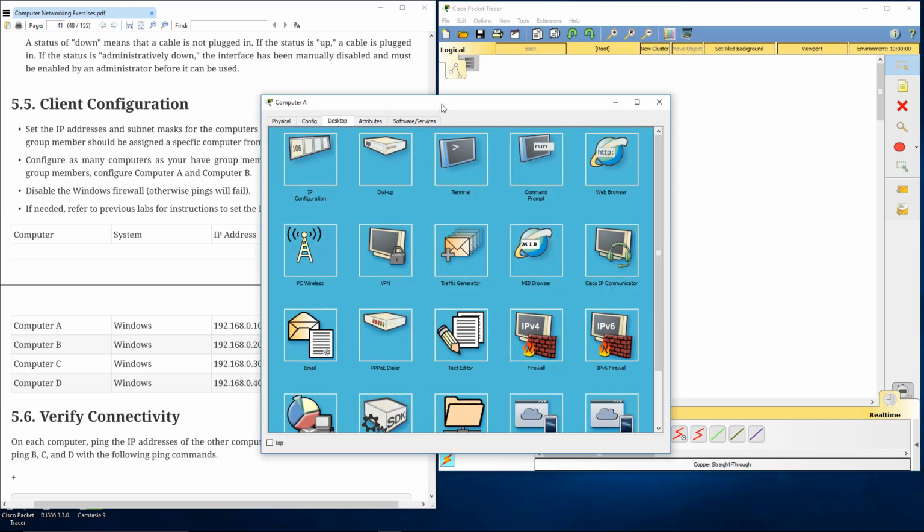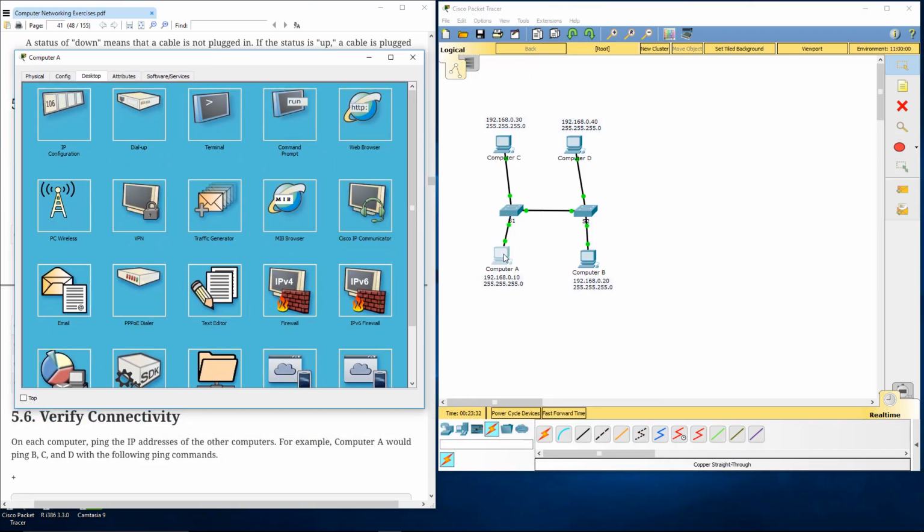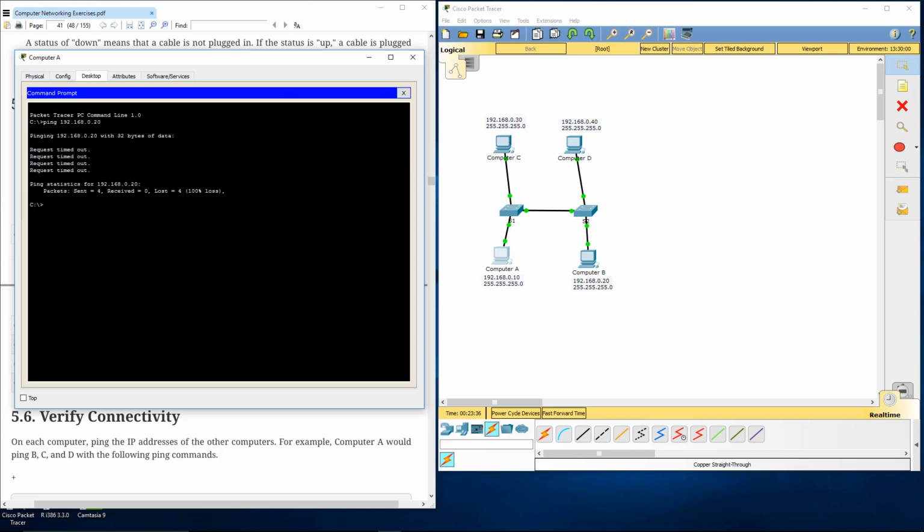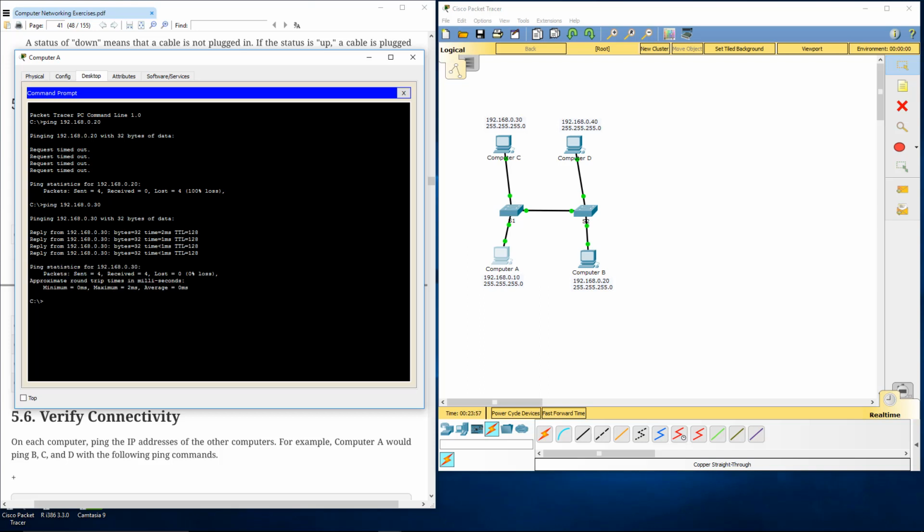Now, should computer A be able to ping, let's say, computer C connected to the same switch? How about that? I'm going to use the up arrow key. Should this ping work? Computer A pinging computer C. Both computers connected to the same switch, both computers on the same subnetwork. Let's try it. Successful reply. Yay, that's good. We like that.